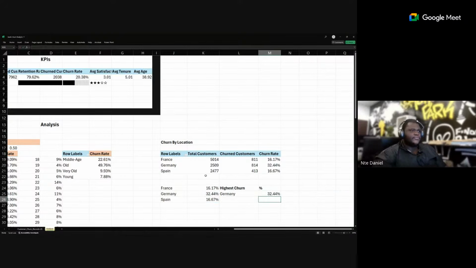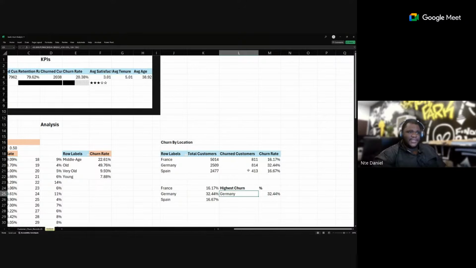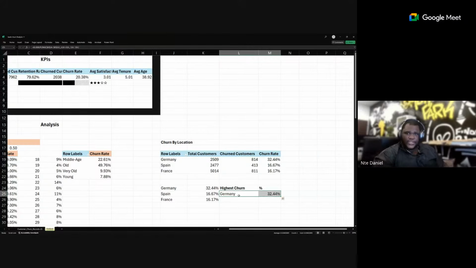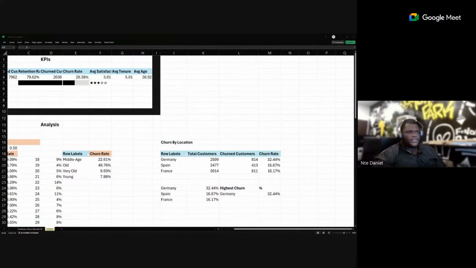Okay. So we have this churn by location. And you can see here, even if I decide to sort, so if I come here and I want to sort by largest to smallest, you can see that these things are not changing. Why? Because of the calculations behind it. Okay. All right. So still on demographics, do we have any other thing on demographics?